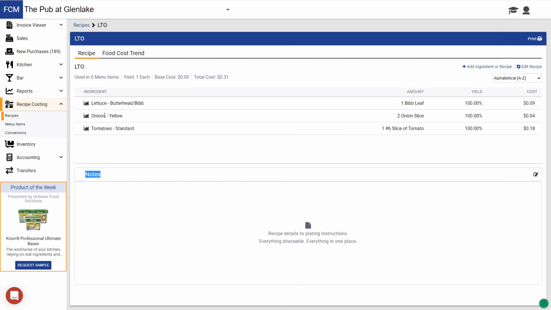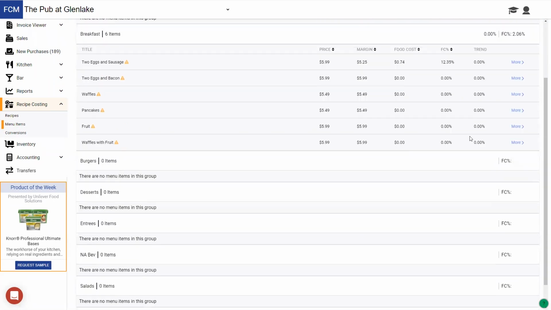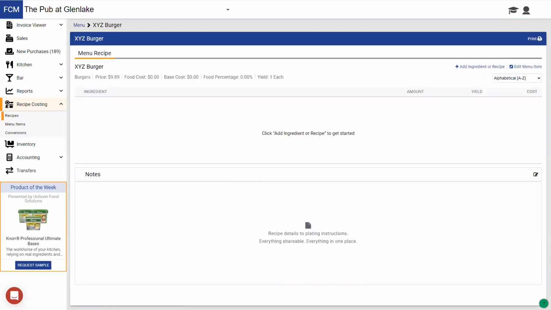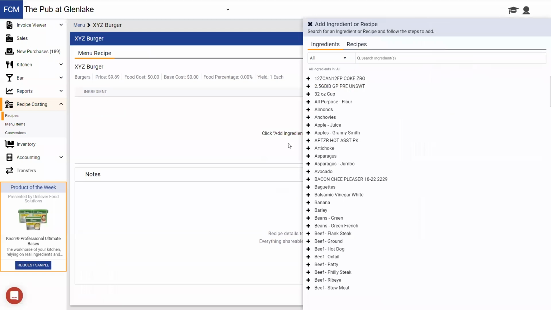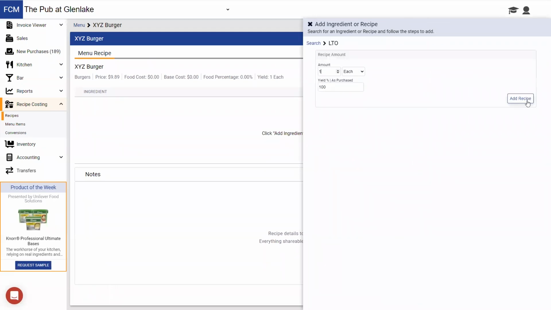Now I can create another conversion as well, just to help show the other side of it, where it's a standard conversion. So for our menu items, let's just build a burger, because I know that I'll create a conversion in that. So I'm going to go into burgers. It's going to be XYZ burger. I charge $9.89 for it. I'm going to save. I'm going to add details. And that's going to pull up right to this menu item screen. So now I'm going to add ingredient to a recipe. And in this particular circumstance, I'm going to add that LTO I just created. So I'm going to add one each of that.